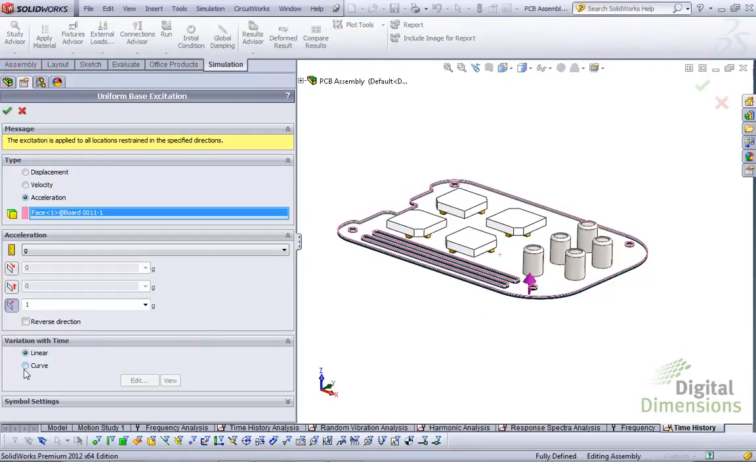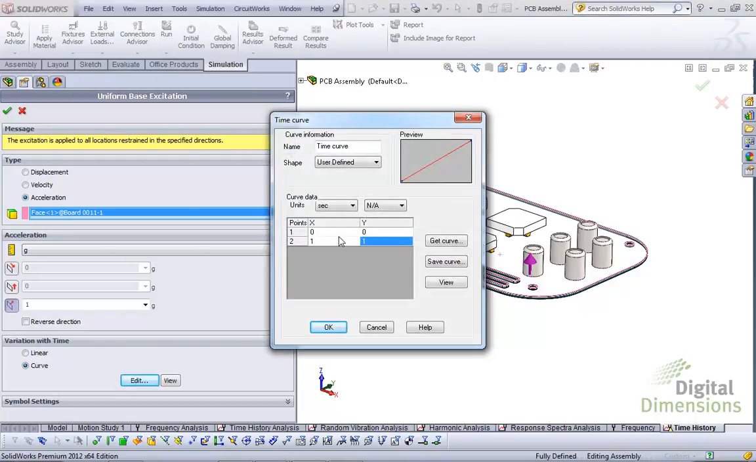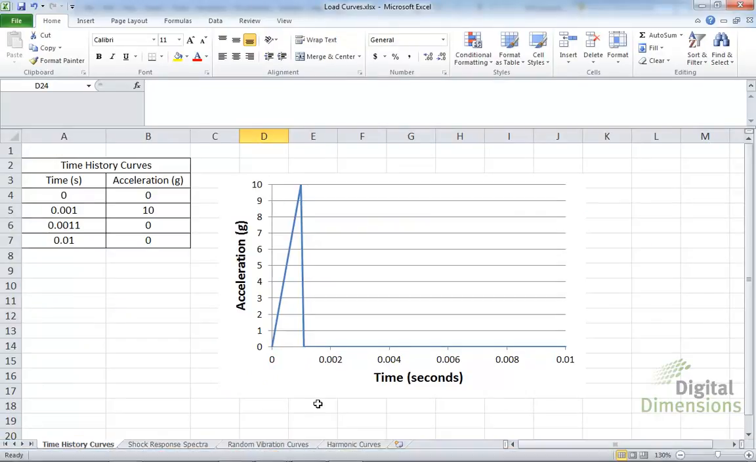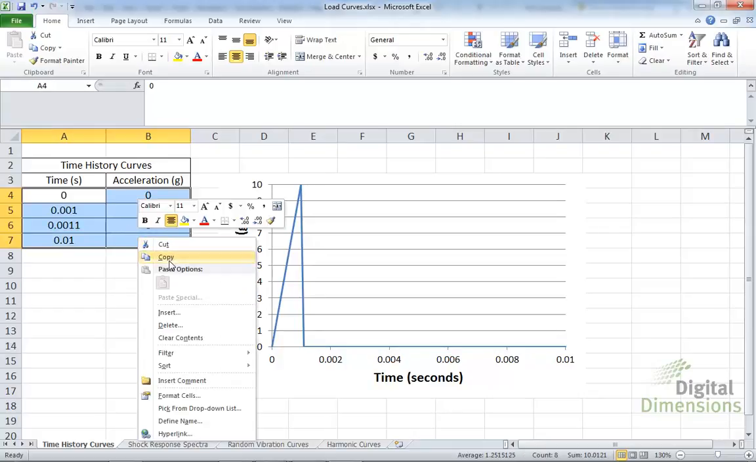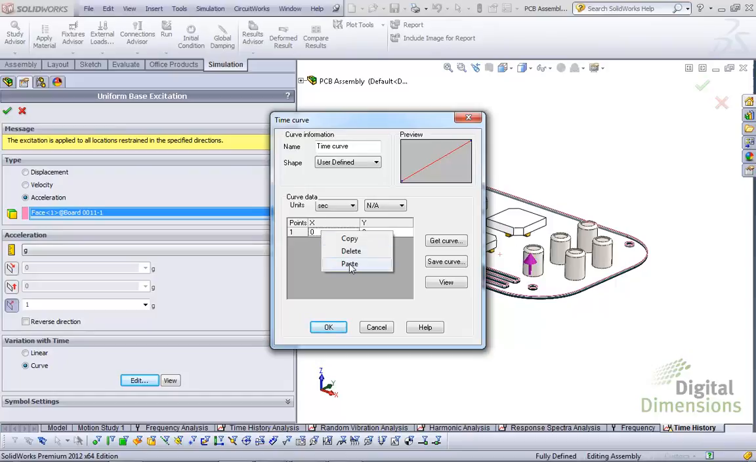And I'll click on the curve option. And at this point, the software is going to give me the ability to actually input a curve. Now, I can input the time points for each within the curve, or I can come straight into Microsoft Excel. And notice I've got a basic time history curve. It goes from 0 to 10 Gs within 1 millisecond. And what I'll do is I'll just copy the curve from Microsoft Excel. I'll come back into SOLIDWORKS and I'll paste this curve in.